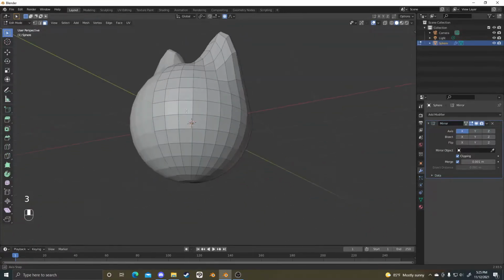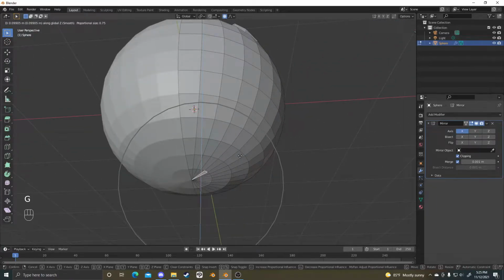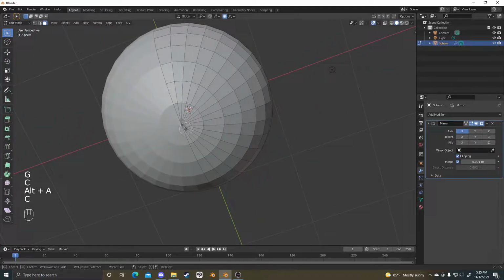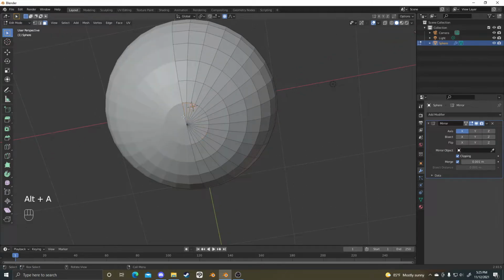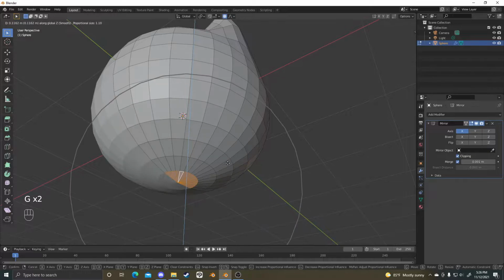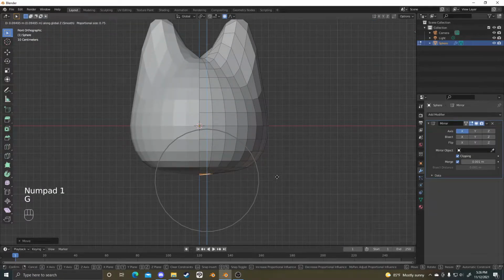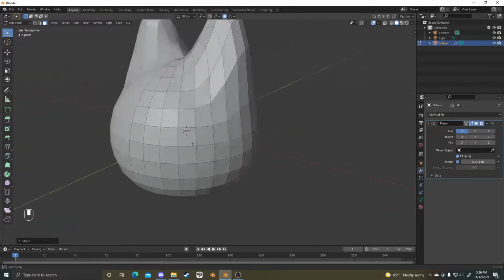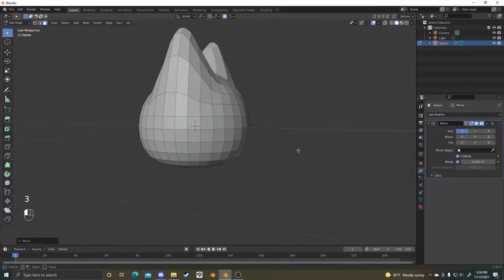So yeah, I'm gonna flatten the bottom here. If you hit C, that's circle select. That's what I just did there. If you don't want it, you can just marquee select. I'm just trying to flatten them out a little bit, going back to ortho, making them a little bit more ball shaped. All right, so that's basically how to edit that.